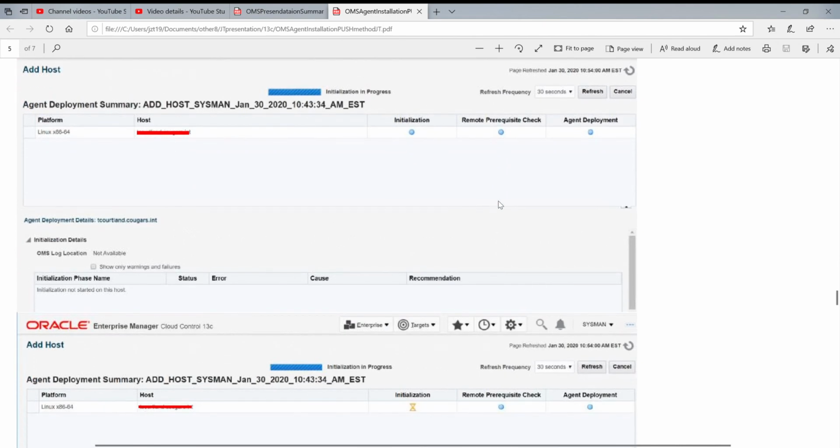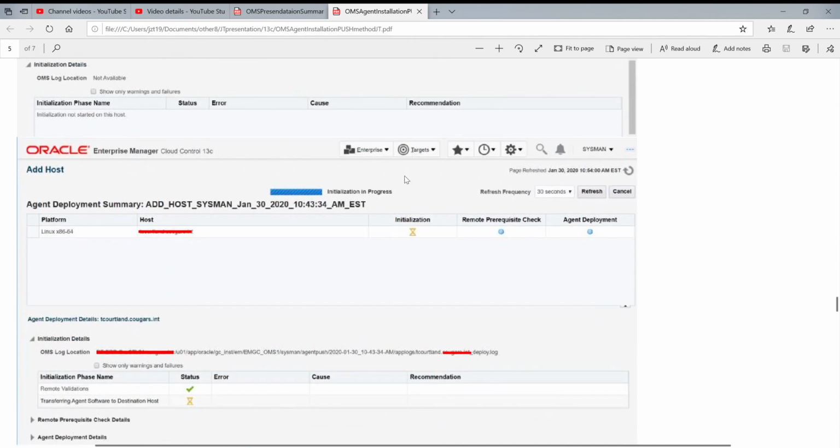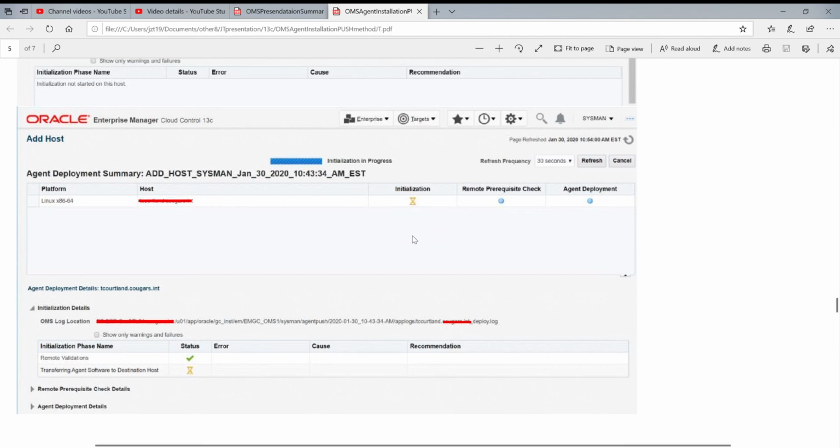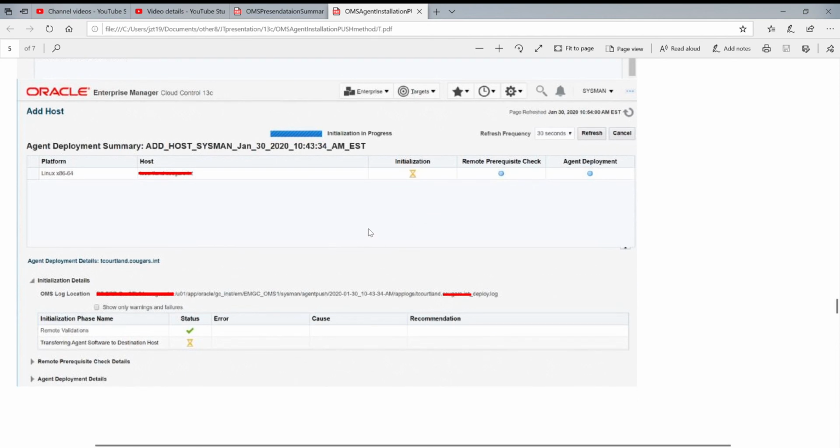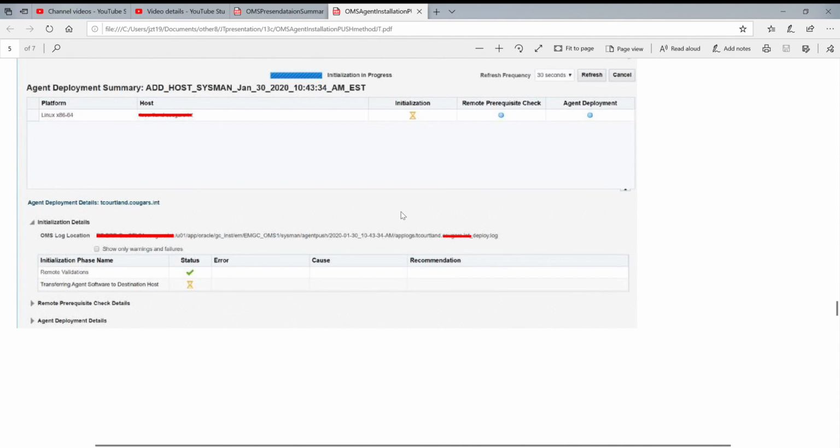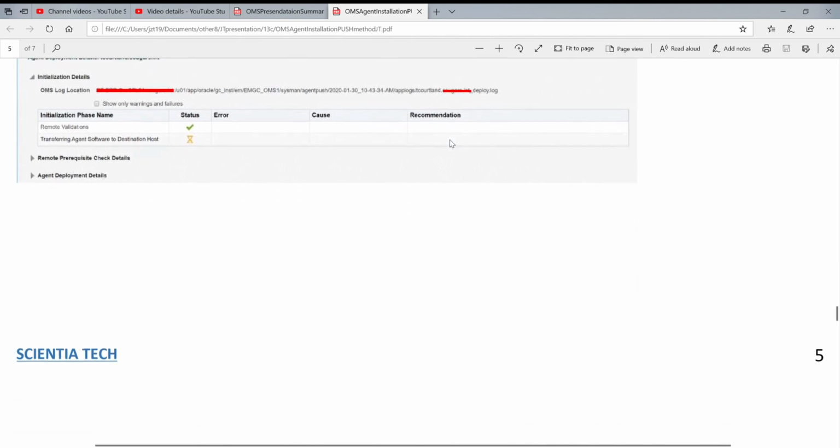Deploy Agent has three things: initialization, remote check, and agent deploy, right? Initialization itself, first you're going to see some yellow things here, but that means it is not finished yet. When it's finished, you can see a green check, right? When you see the green check, go to the next step, called the remote check.